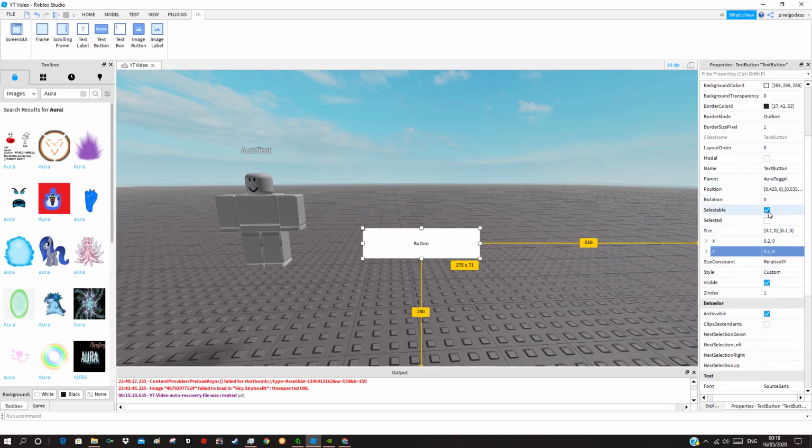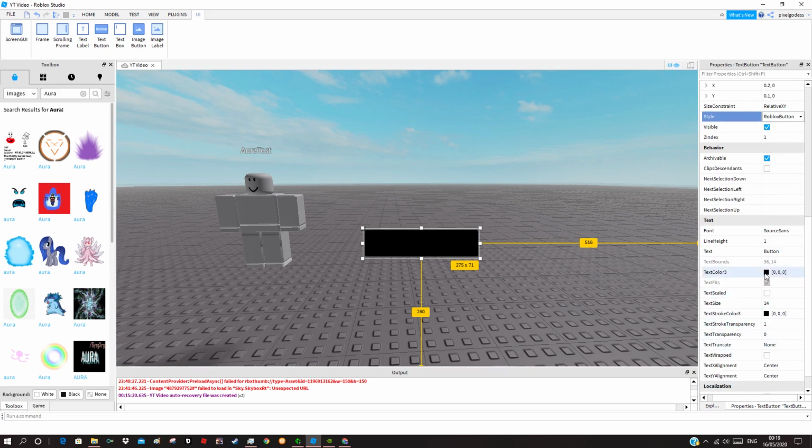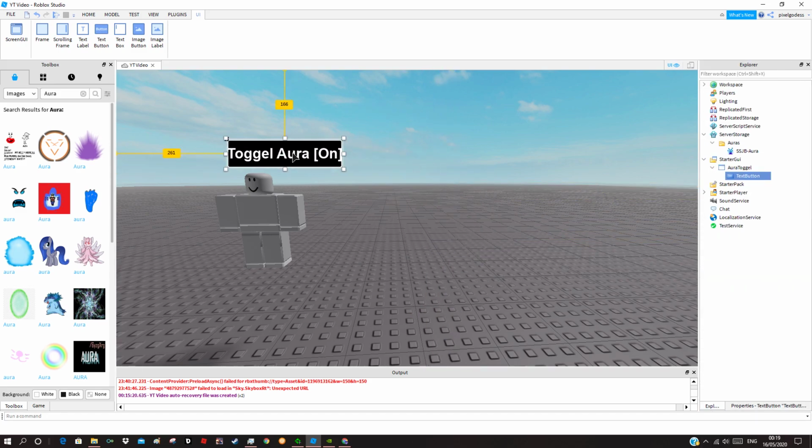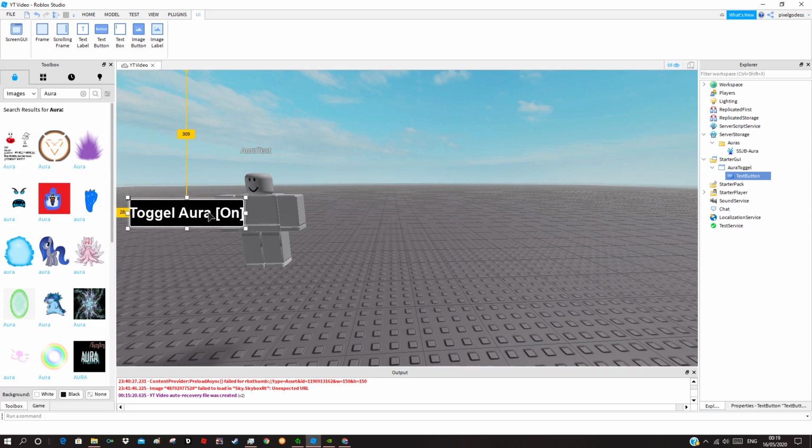You can change the style. You can always make a button look nice. I'm just gonna use Roblox's style. I like that, so we can do that. The text color can be white. I'm gonna say Toggle Aura On. And then you can change whatever you want. The font, I like that bold, Arial, and text scaled. So we have our button now, and we want to put this to the side here, right?